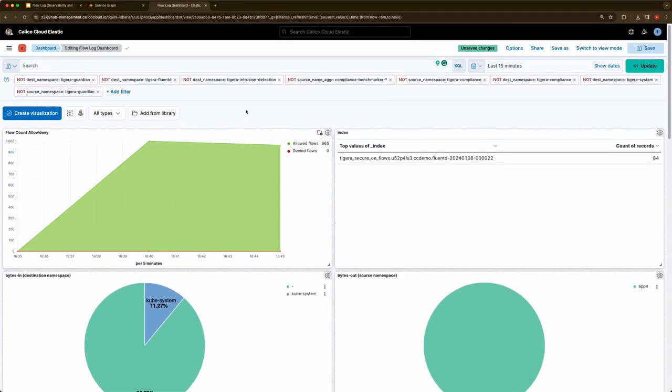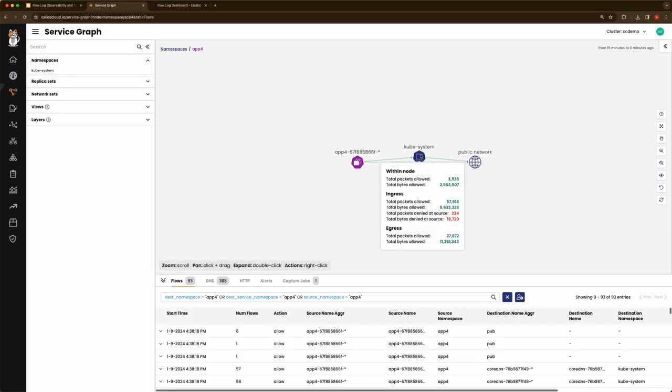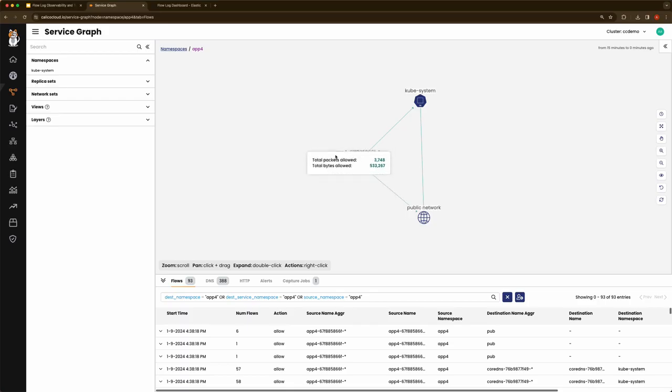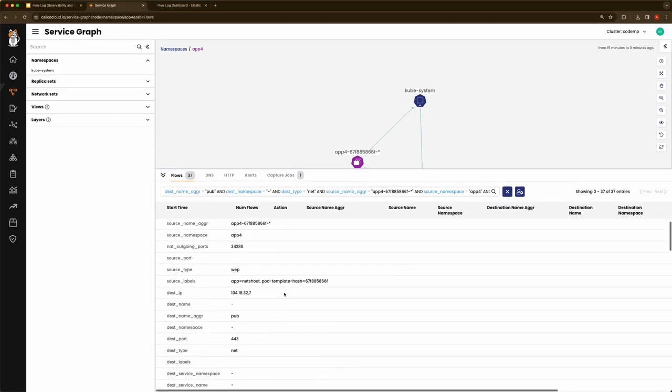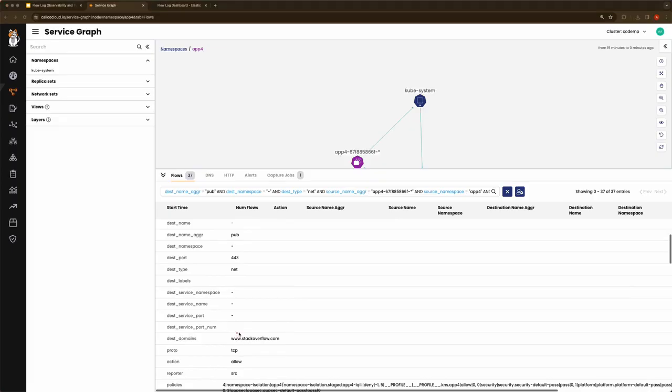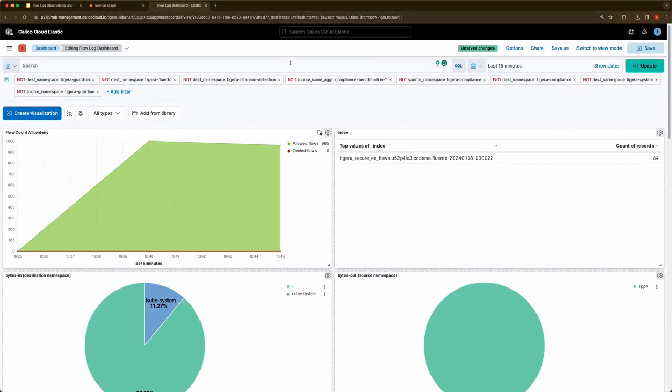Now I'm in the dashboard. Before we go through the logs in the dashboard, let's quickly hop into the service graph. In the service graph, if I expand on the app4 namespace, I can see that the workload inside the namespace, this particular replica set, has initiated connections to the public network. I can click on the arrow and expand on flow logs to look at individual flows and identify the destination domains to which those flows were initiated. But let's say you're interested in getting all the unique domains to which connections were initiated. For that, I'm going to go into the flow log dashboard.